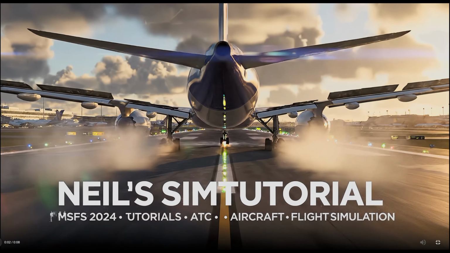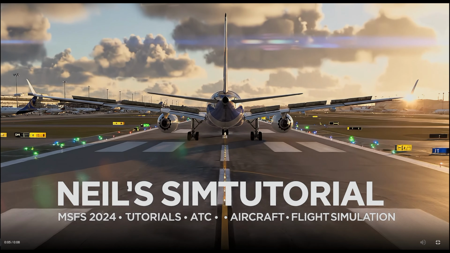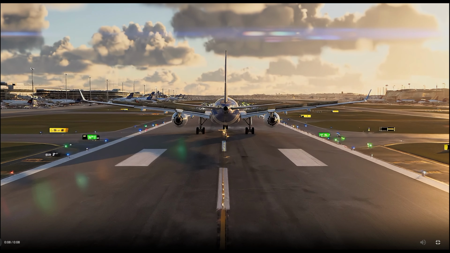But that's all about Microsoft Flight Simulator 2024 as well as flight simulation in general.